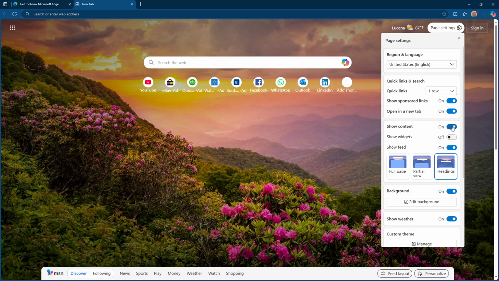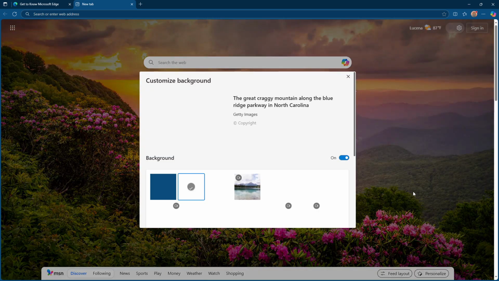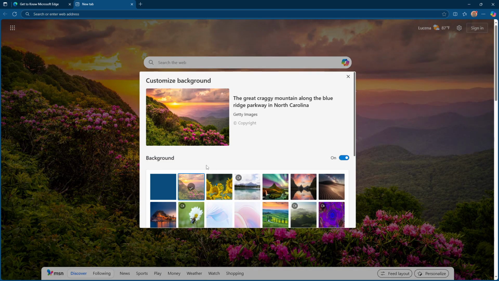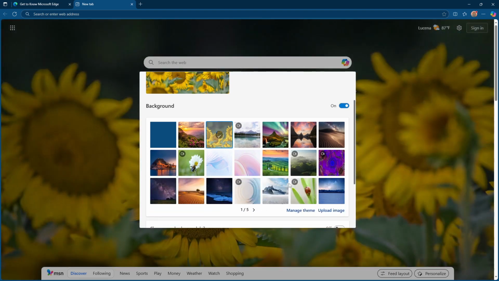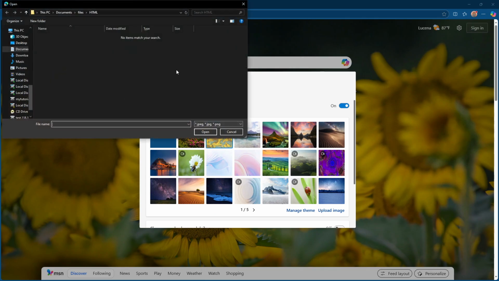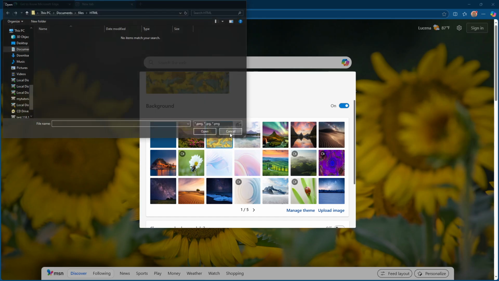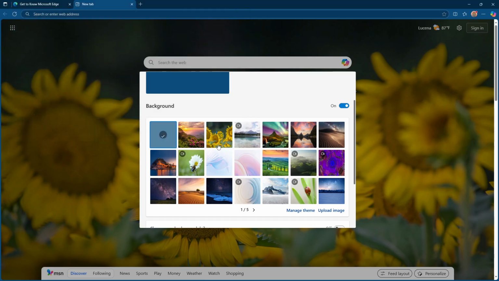Moving on to backgrounds. Under the background section, you'll see an option to edit your background. Select this and you'll be able to choose from various images to set as your backdrop. If none of the offered options pique your interest, there's the option to upload a picture of your own. This is a great way to truly personalize your browsing environment. Alternatively, you can choose to have a solid color background or no image at all if you want a cleaner look.